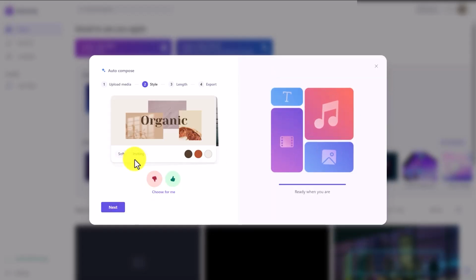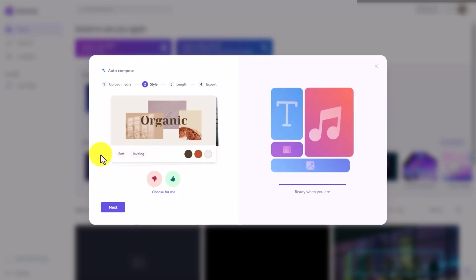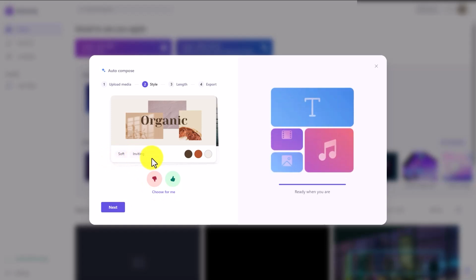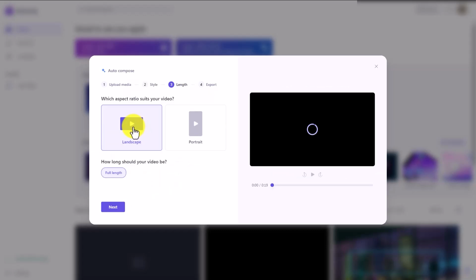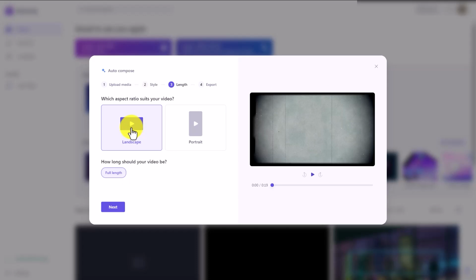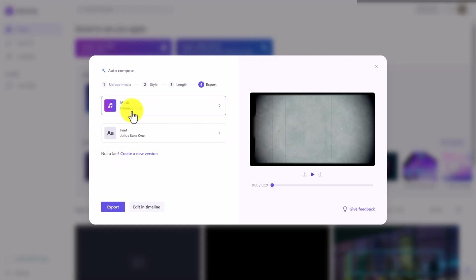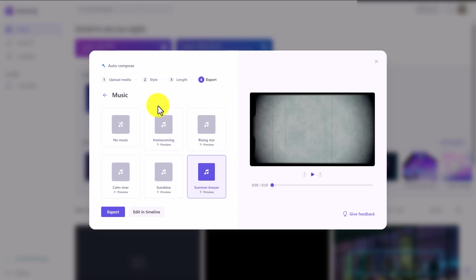Now, what's going to happen is that Clipchamp will then give you the opportunity to choose what the style will be. And so you can choose the style. And then you'll be asked whether you want your video to be landscaped or full length. You can choose it. Once you do that, you can then click Next. Clipchamp will give you the opportunity to add in music. You can select the music that you want. Once you've selected the music, you can either export the video or you can edit it in the timeline.